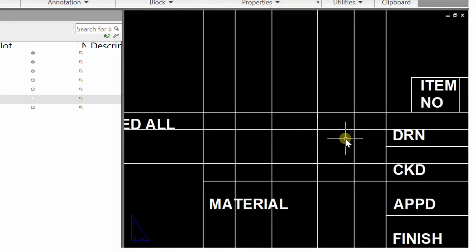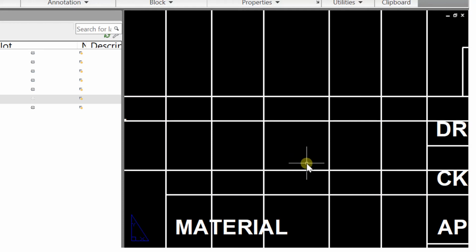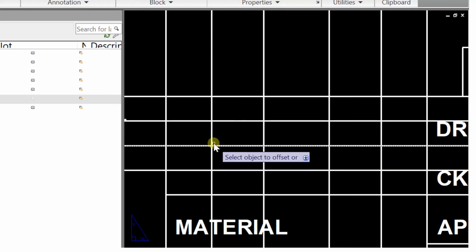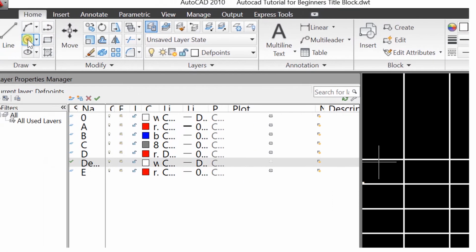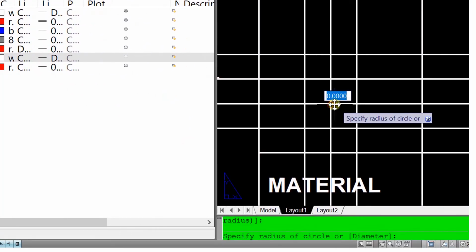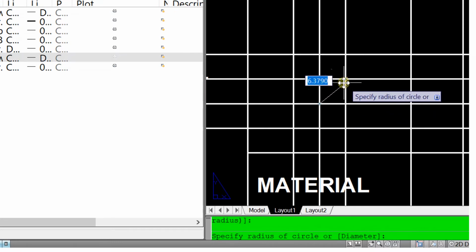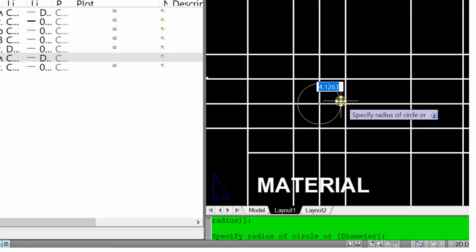Okay, the next thing now that we need to do is to draw our circle. So we'll just do this one first. Okay, so we offset by 5 from this line, and then offset by 5 from this line, so we can pick the center point of this one here. Then we go to our circle command and we pick our circle. Okay, so that should give us 5.